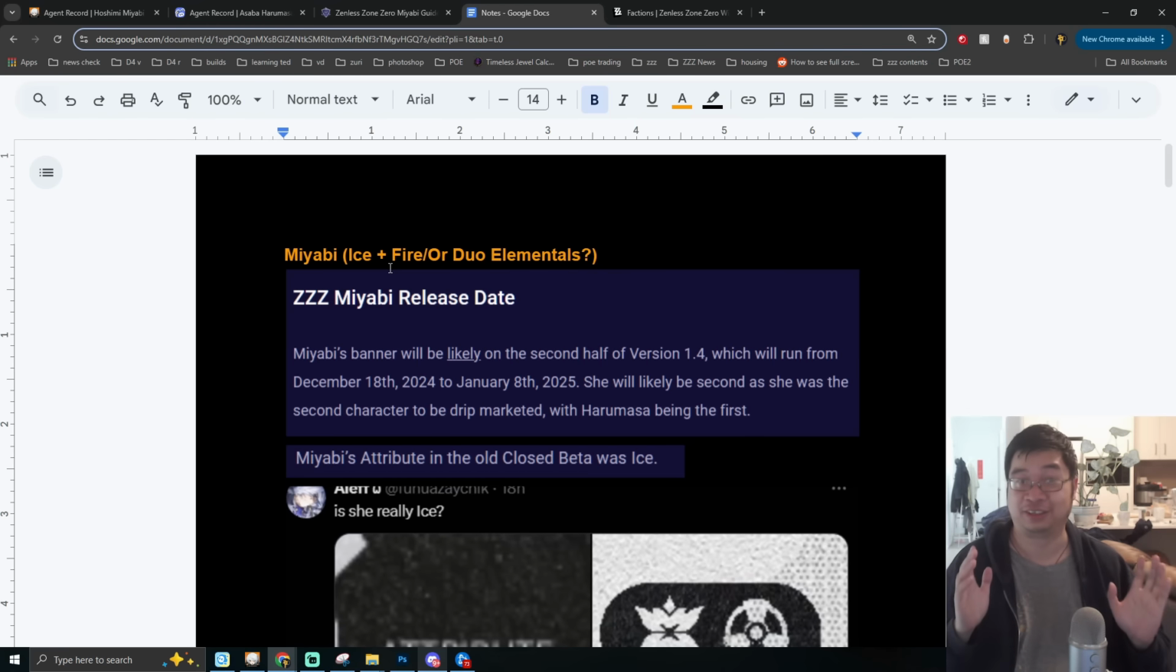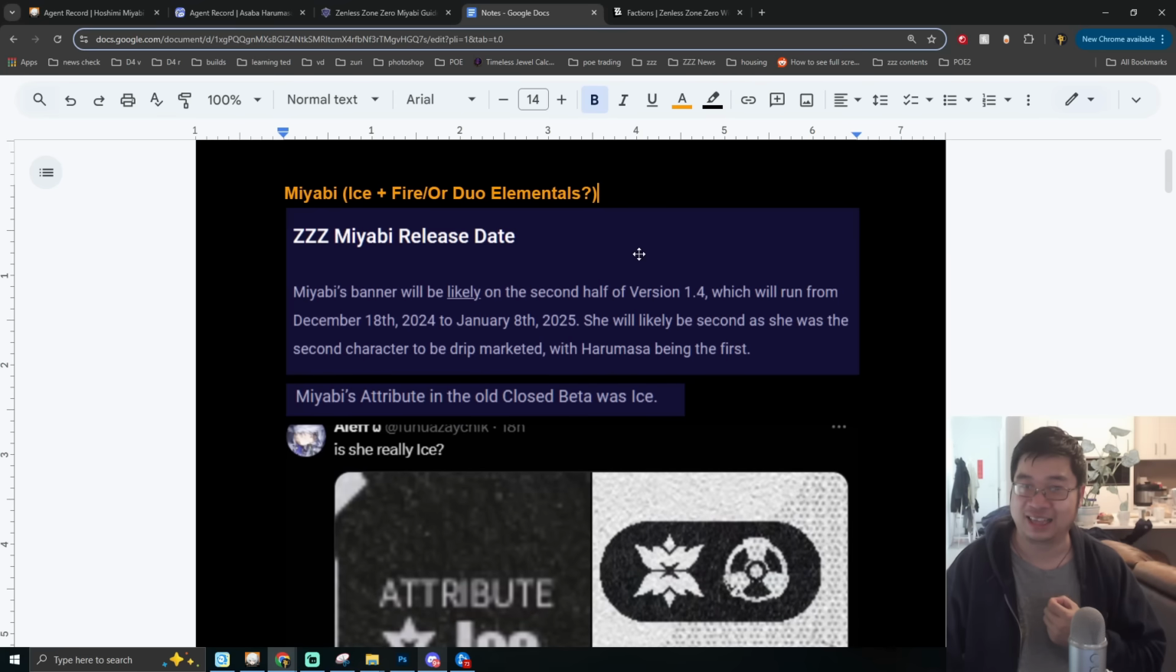So what you can take from the first part is, we're not 100% sure Miyabi is going to be an ice anomaly character, but by the looks of it, she can deal ice plus another elemental damage, and she can trigger multiple anomaly damage, and she can be great on multiple teams. And this is why she's going to be a very popular character, and a lot of us are saving a lot of polychromes for her in 1.4.